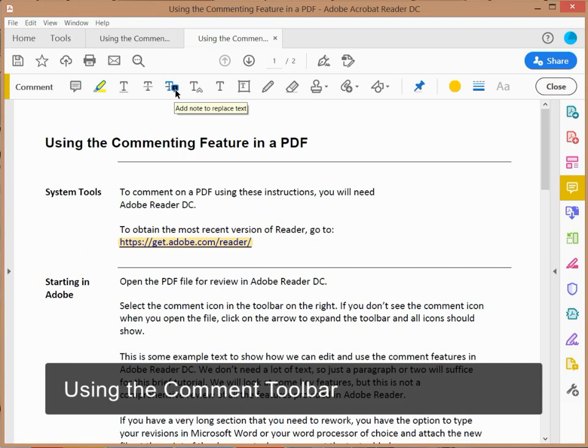To make an addition in a specific place in the text, you could use the Insert Text at Cursor tool, but I recommend using the basic sticky note tool for better visibility, or you could add a text box.